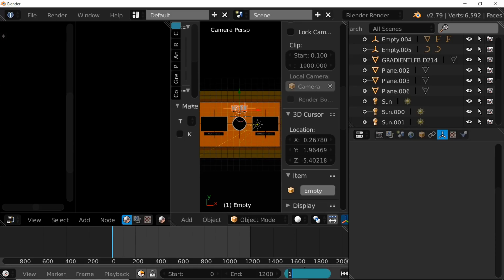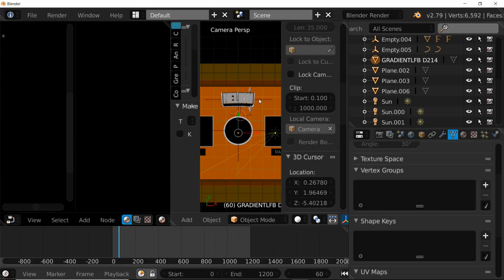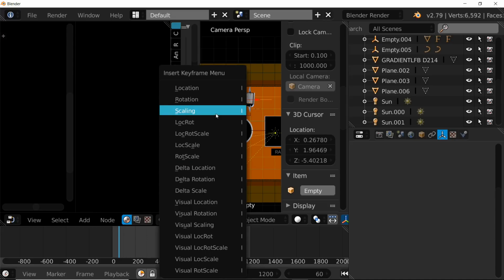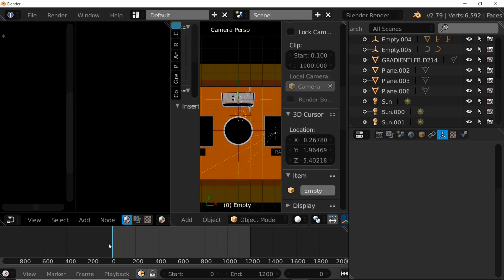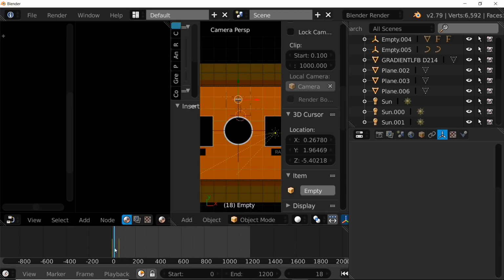So what we're going to do is go to frame 0. So we're now going to go to frame 60 and start animating things. So we want to give this a size animation. We're going to make sure we have our empty selected by right clicking on our empty, and we're going to give this a scaling animation. So we're going to press I, scaling, and then we're going to go back to frame 0, and press S 0, enter, and then press I, and select scaling. And as you can see, that scales it up a bit.